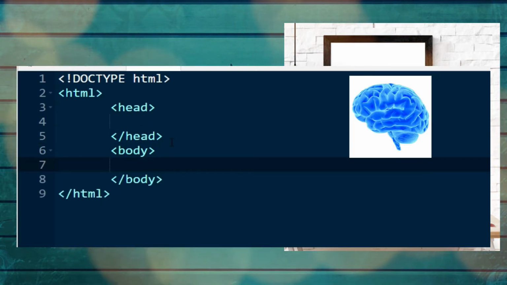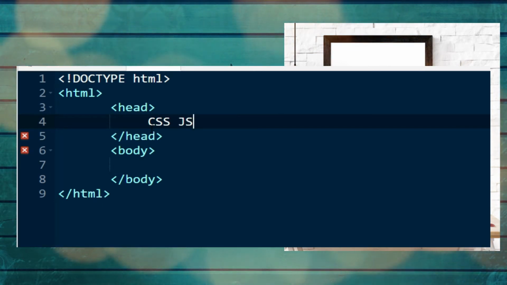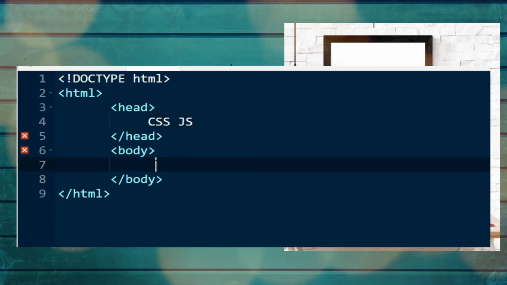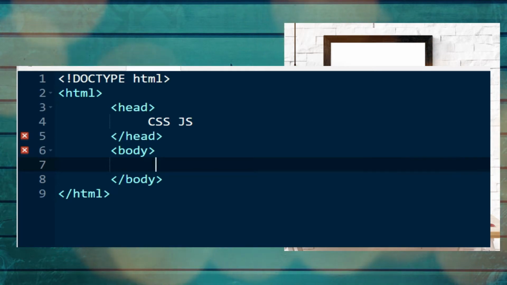Actually the head is like our brain. We can't see our brain, but it has very many functionalities and power. In the head we can include the CSS file and the JavaScript file, so we can add more functionality to our website by linking inside the head tag. And in the body tag, whatever body organs we can see come under our body. Similarly, the content of the website will come under this body tag. So this is how the basic syntax of HTML is.